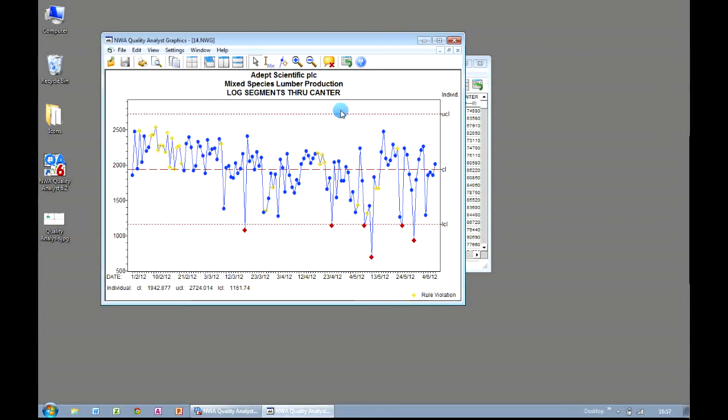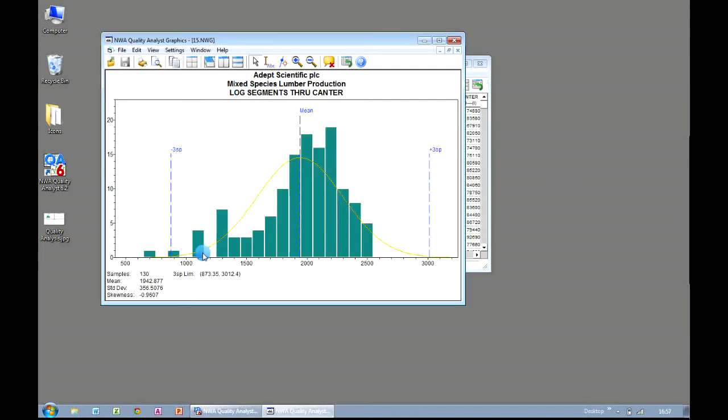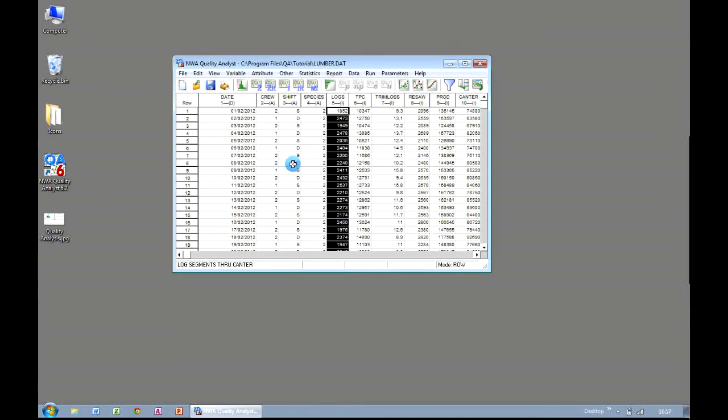If we close down this particular chart, we can also use this data set to demonstrate one of the other useful functions in Quality Analyst, which is the ability to break down your data by some of these descriptive variables. At the moment, every time I highlight a column and request a process capability histogram, I get a single process capability histogram that covers all 130 of my samples. However, because we've got information for different shifts, we might want to compare one shift with another.